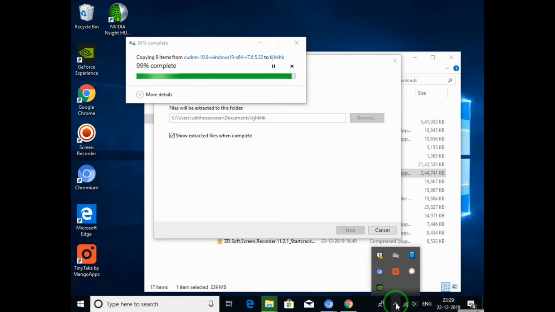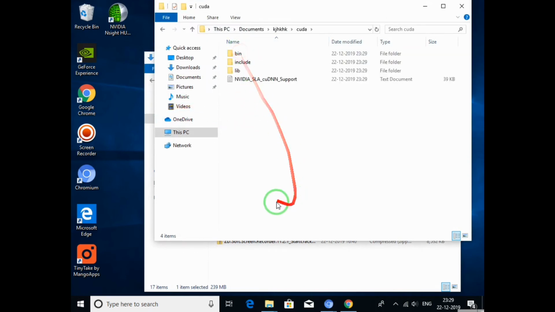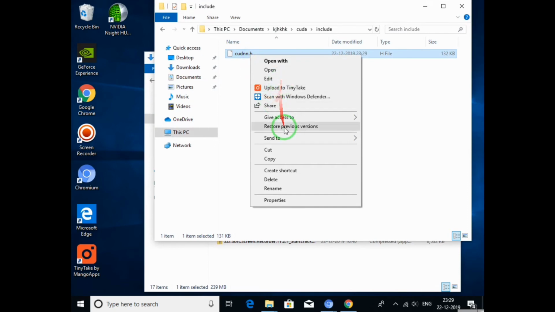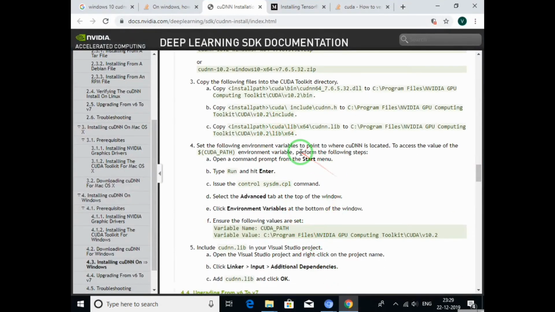So I think it is done extracting. Okay, now go here, go to include, I think so. Go and copy this. Okay, as said over here, it is telling two things in this.